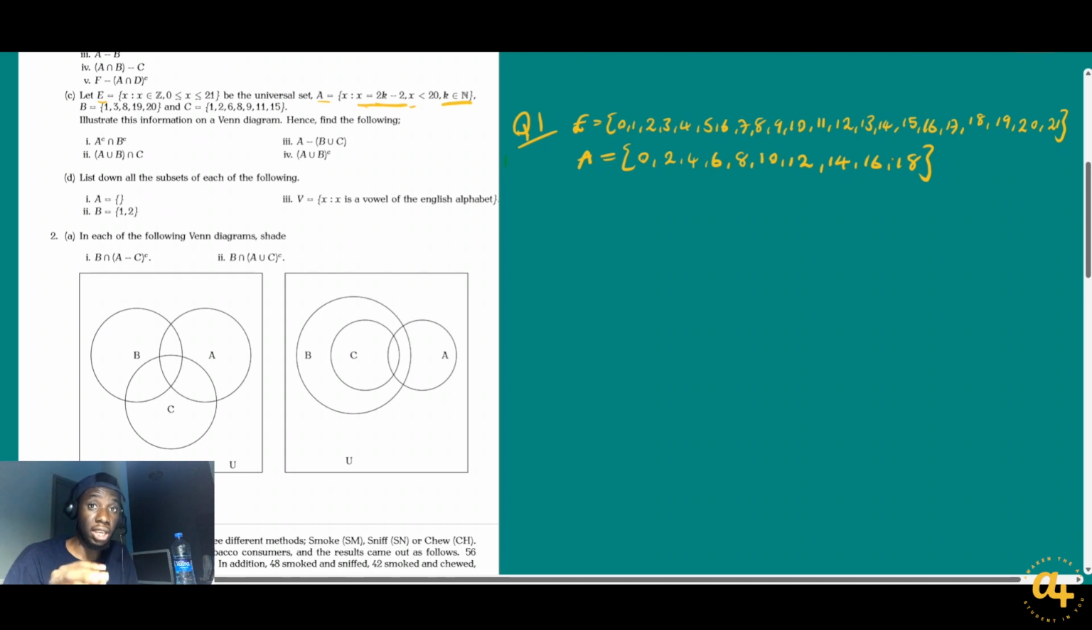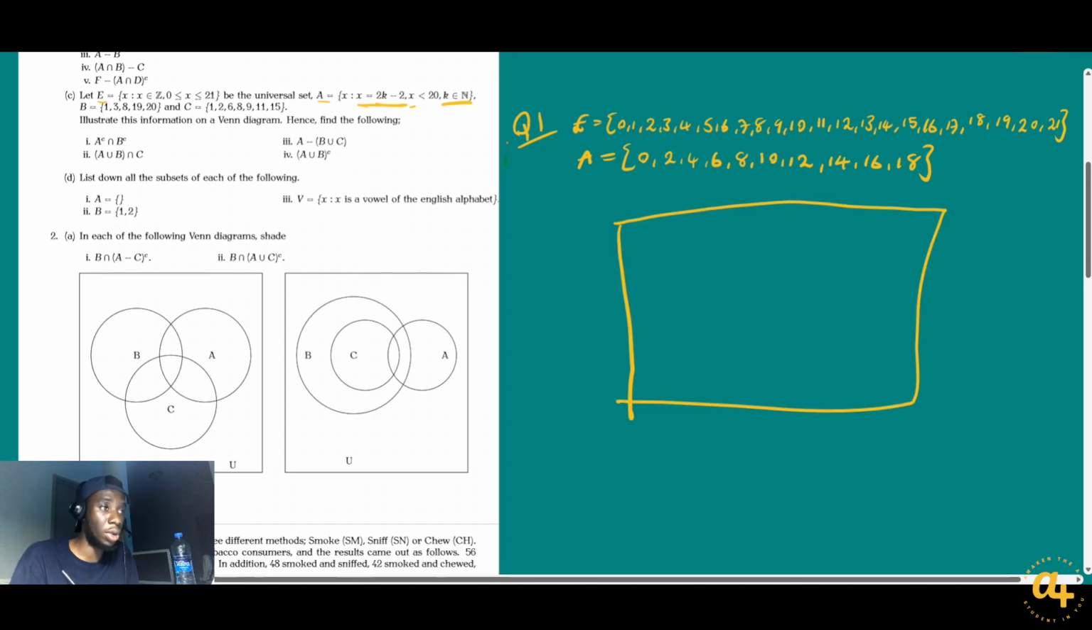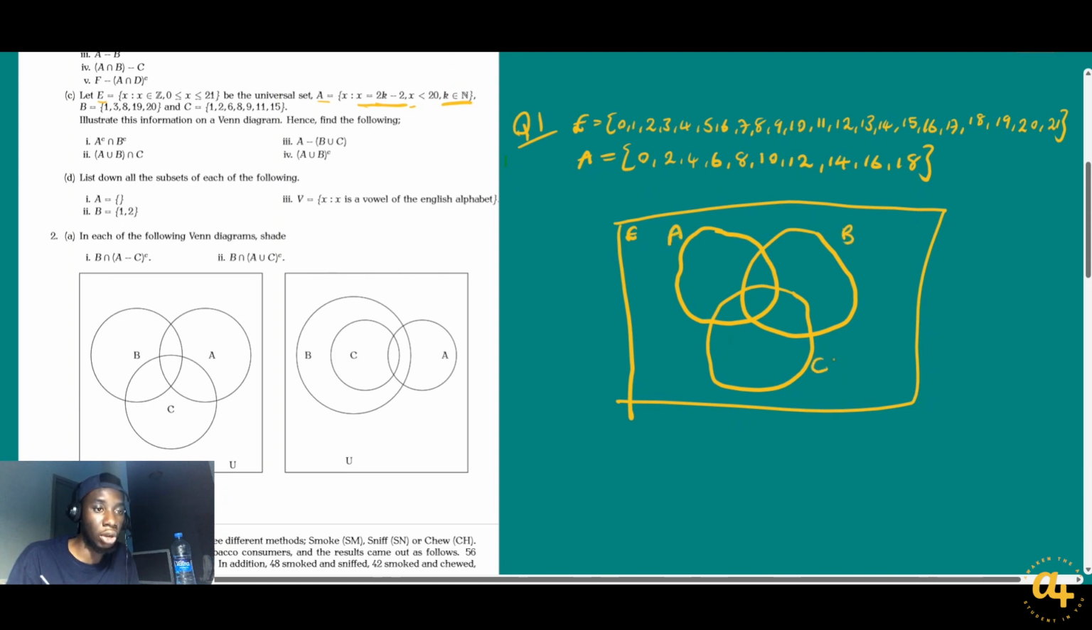Okay, so now let's begin the process of illustrating this information on a Venn diagram. We have how many sets within the universal set itself? So we can see that we have set A, set B, and set C. So we have three sets that have to go within the Venn diagram. The rectangle here is going to represent the entire universal set, and the three circles that we're going to draw are going to represent the three sets A, B, and C. Alright, so we're going to have our A here, our B here, and our C here.